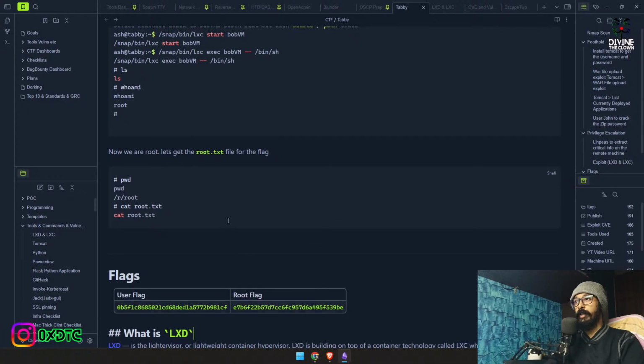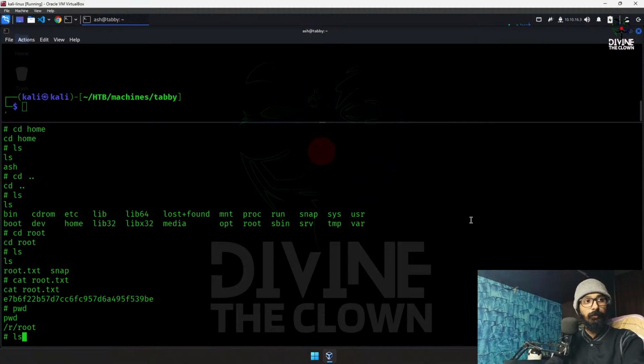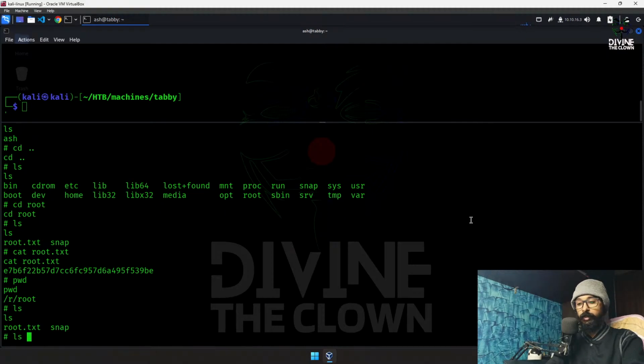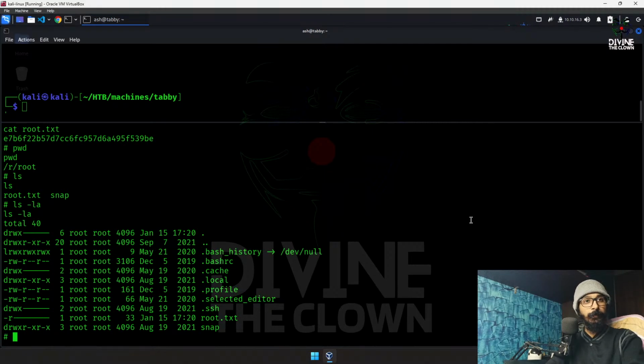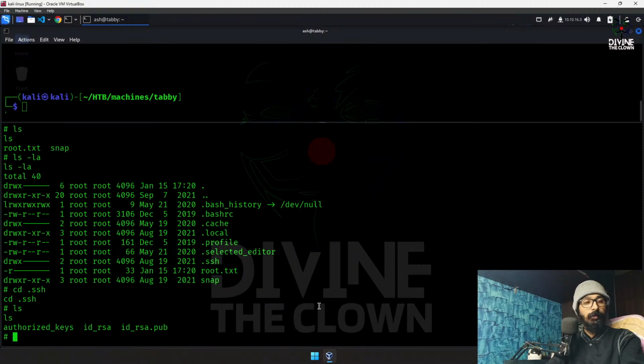Okay, so we have our root. Now let's see if this has any sort of other file that we need. ls -la. Okay, we have .ssh over here. cd .ssh, ls. We have all the files.